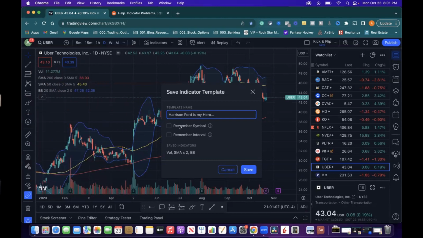But then you can go down and click on two different things on here that are very important. If you want to click on remember the symbol, what this is going to do is that every time you put the indicator on in here to load this, I'm going to show you do that in a second. It's going to load up if you hover over this right here and show you the Uber chart with your indicators down at the bottom, the volume, the SMA times 2, and the Bollinger Band together. The next setting there, remember the interval, is if you want to click that on, you can go ahead and do that. And that's going to give you the time interval.